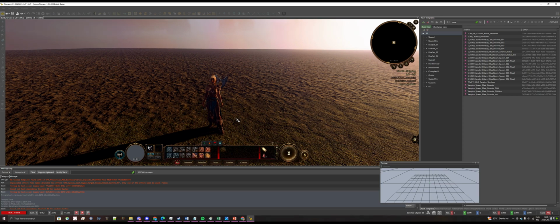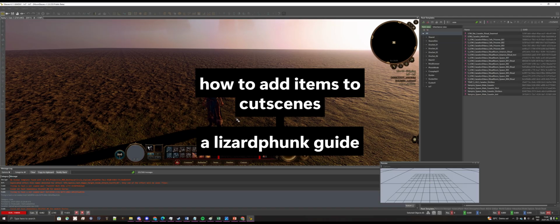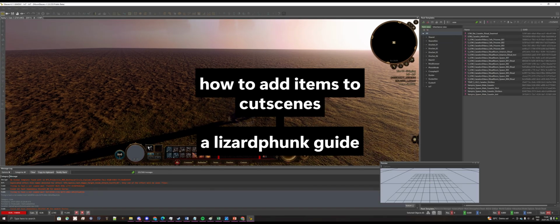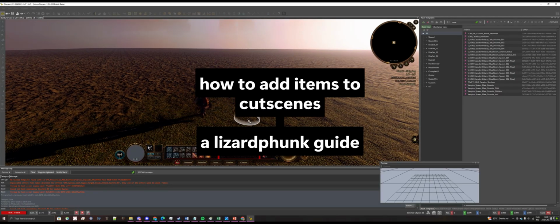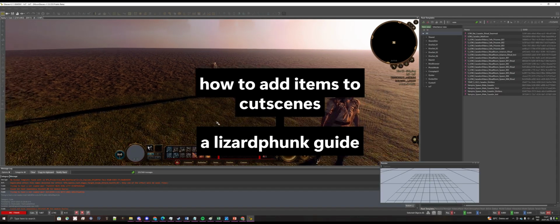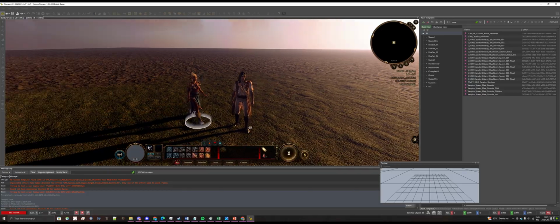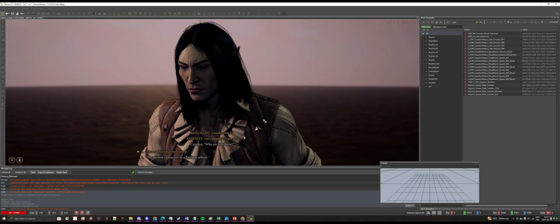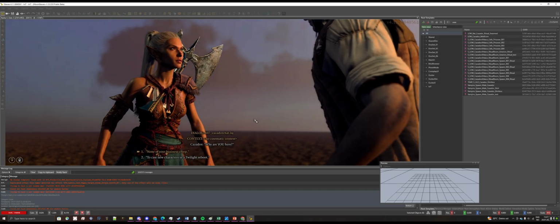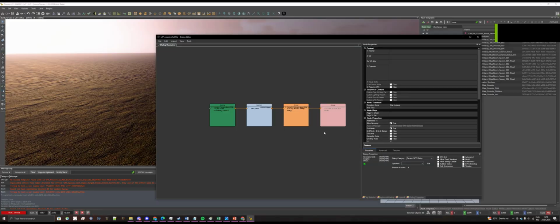Hello again. Today I thought I'd show you something new I've learned, which is how to make characters hold stuff and interact with stuff in cutscenes. And for the occasion, we will have a chat with this guy, currently nameless. Perhaps you've seen him before. Perhaps we are hundreds of years in the past. But I thought I'd make him hold something.